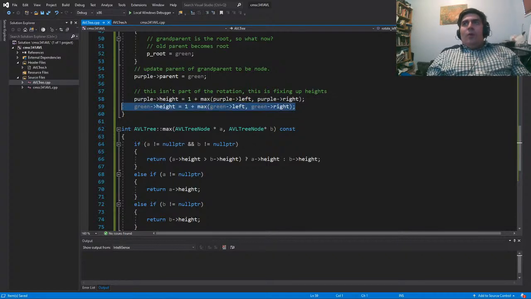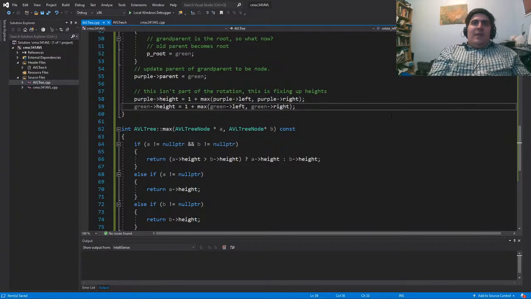Okay, so this is cool. We get to fix up the heights. So hopefully that means that we don't have to be fixing up the heights as we go in the insert function.